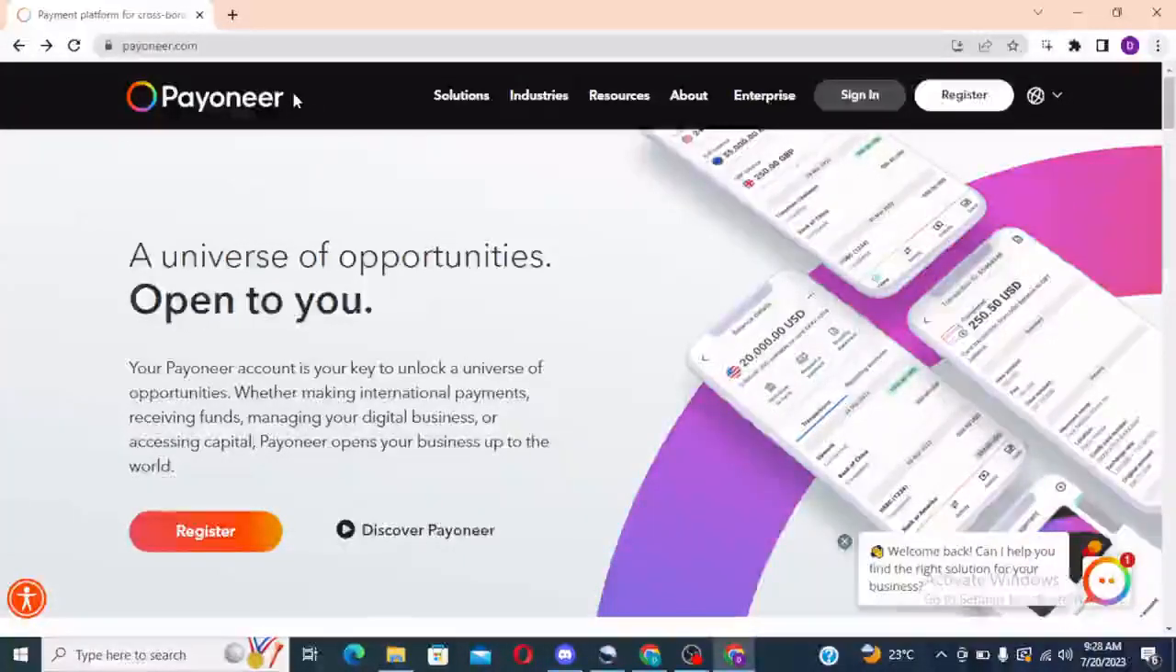Use that link and register. You will get a $25, $30, or up to $50 reward. That is when you have done some transactions on the platform. You're not getting the reward for just opening the account. So take note of that, guys. So go ahead and do that.